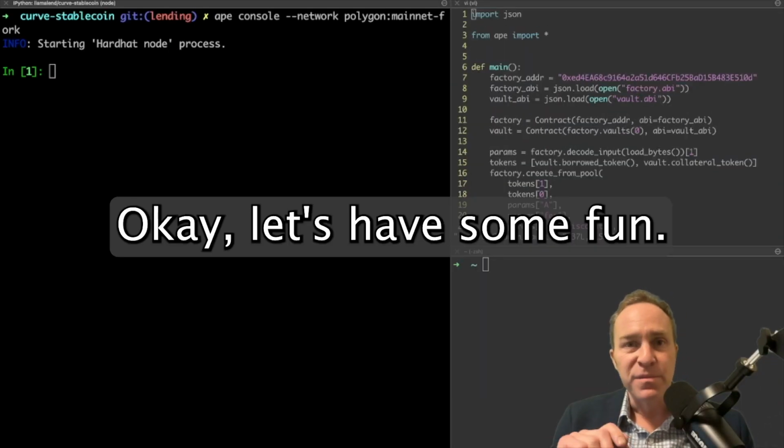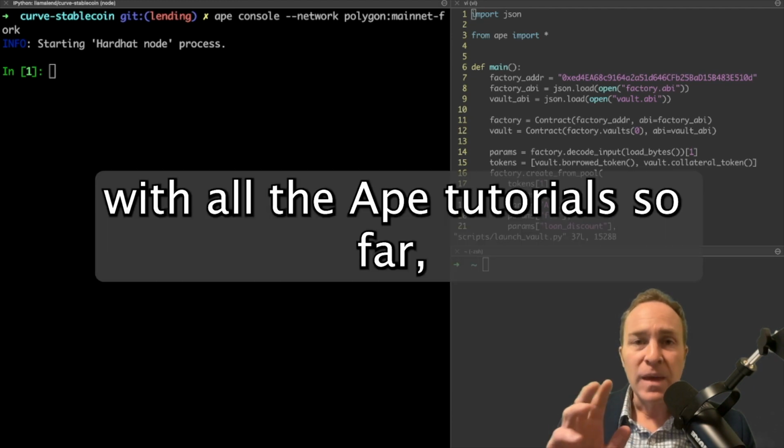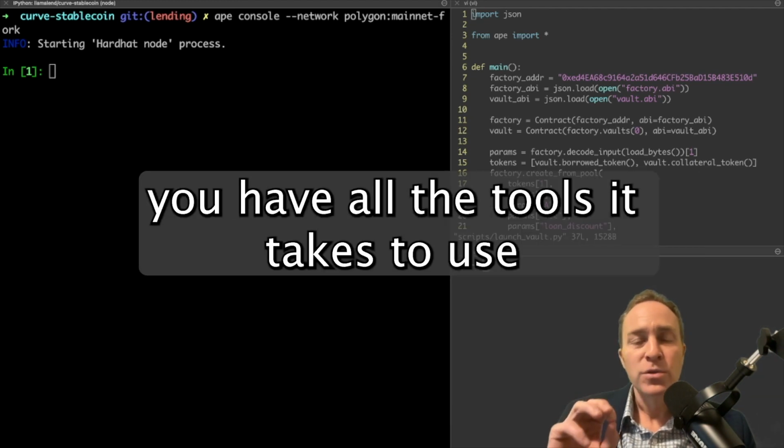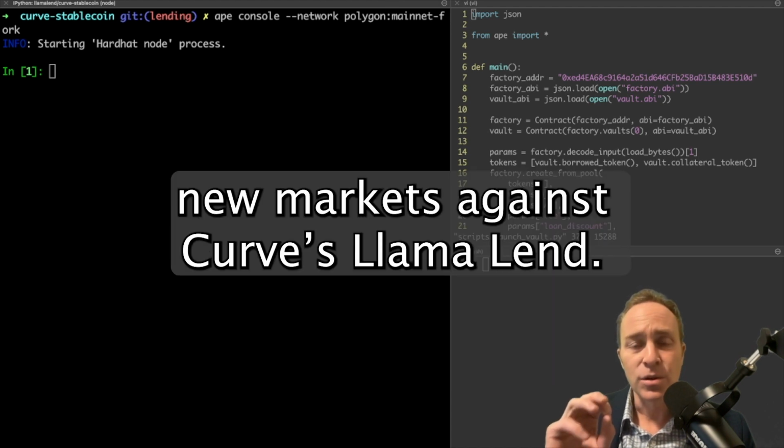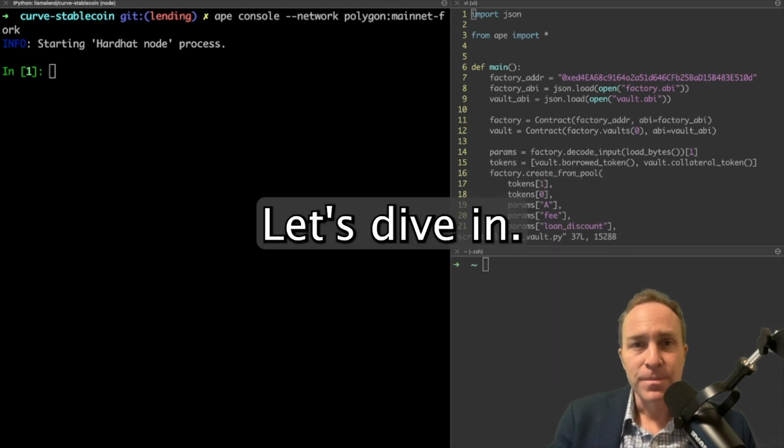Okay, let's have some fun. If you followed along with all the Ape tutorials so far, you have all the tools it takes to use Ape to directly launch new markets against Curve's Llama Lend. Let's dive in.